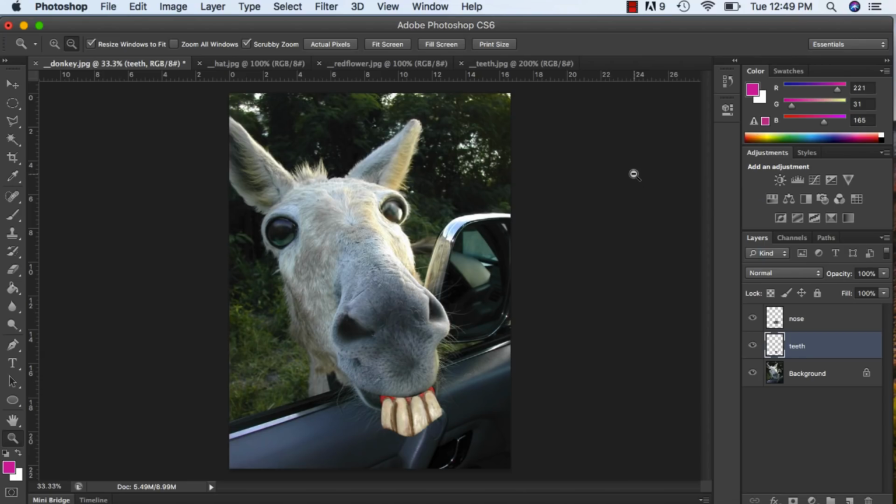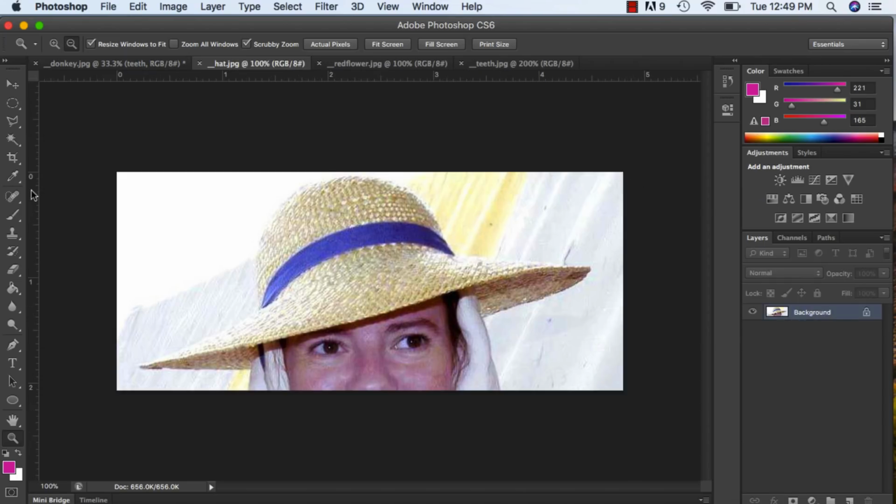The next thing I'm going to do is bring in the hat. So again, using that polygonal lasso tool, I'm just going to go and bring in the hat.